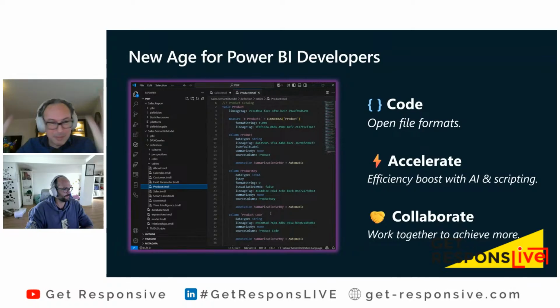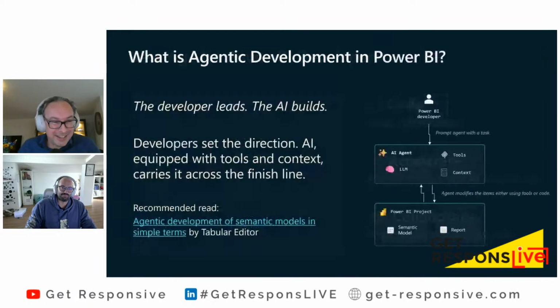I think we can do a whole episode about the extensions, but let's continue with the other topic, agentic development. First, let's start on what this agentic development in Power BI is.